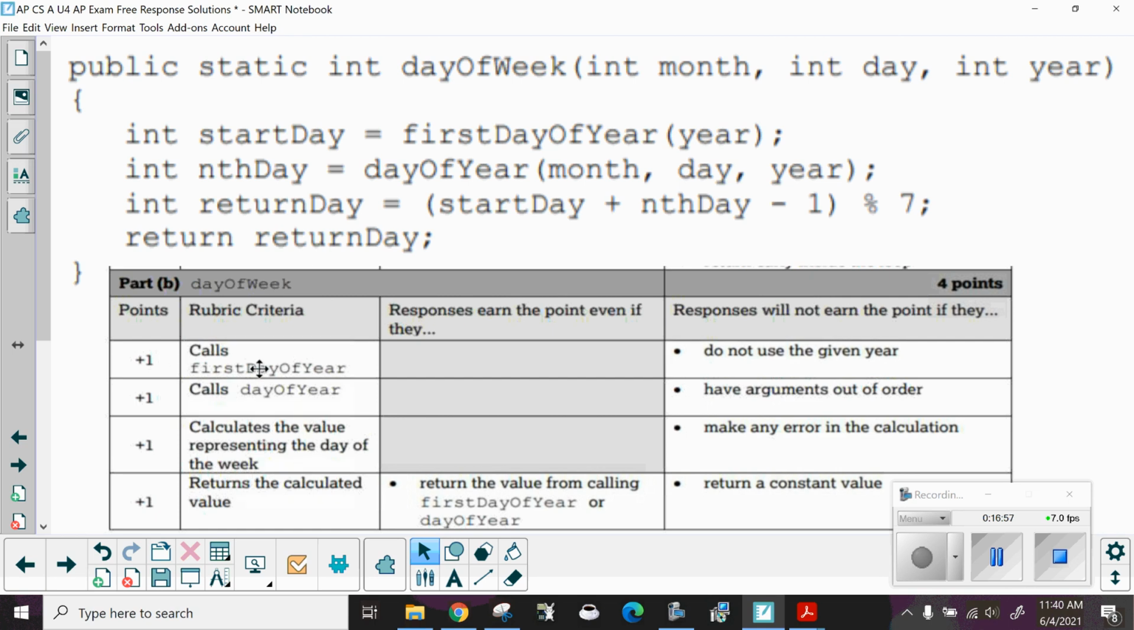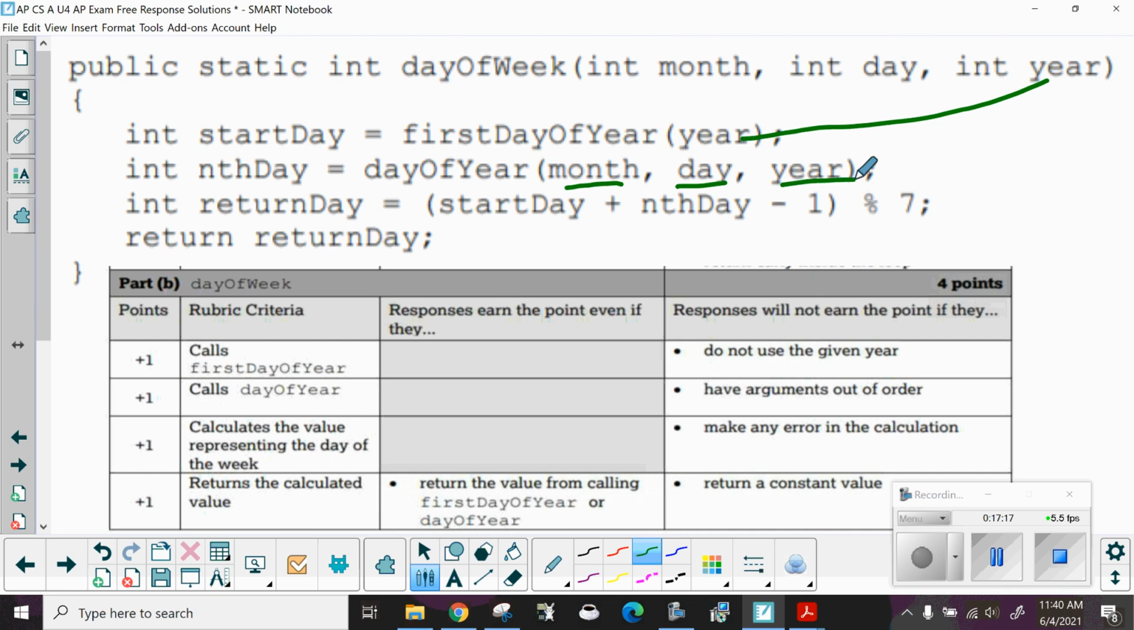Notice, if you called first day of year, you get a point. If you called day of year, you get a point. Now, you don't get the point if you have the arguments out of order or you don't use the year that's given. So you have to make sure that you use this year and that here you've got month, day, year in the correct order, or you lose that point.